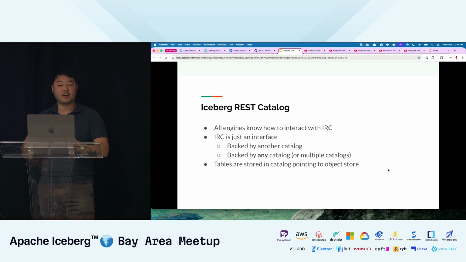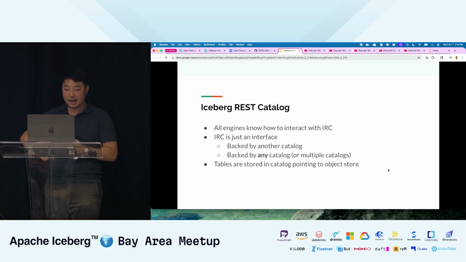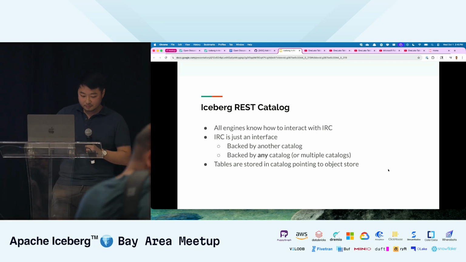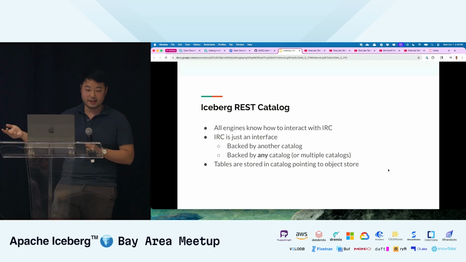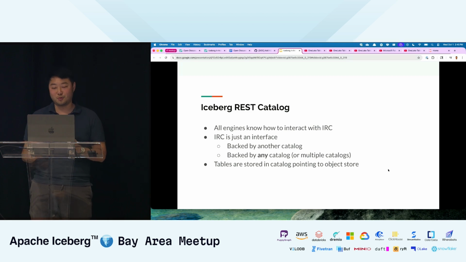So IRC is just an interface, right? It's over HTTP. Everyone knows how to do HTTP. You can do that in any language. And ultimately, IRC is backed by another catalog because you're storing the information somewhere, right? Not only can it be backed by a single catalog, you're behind a server. You can do as many catalogs as you want, right?